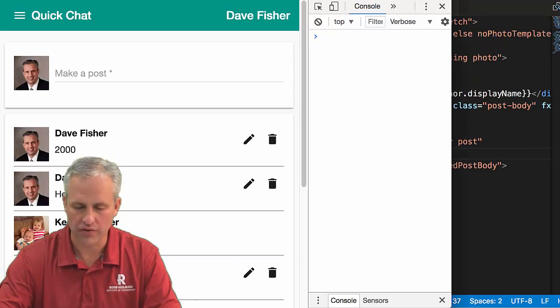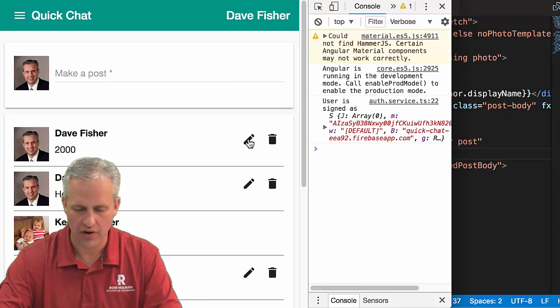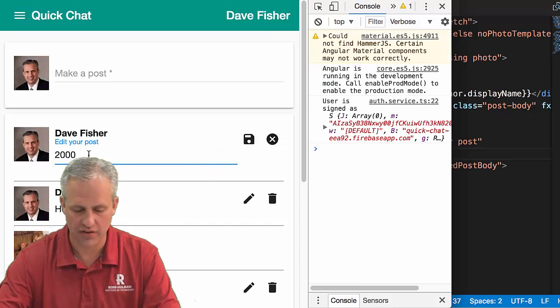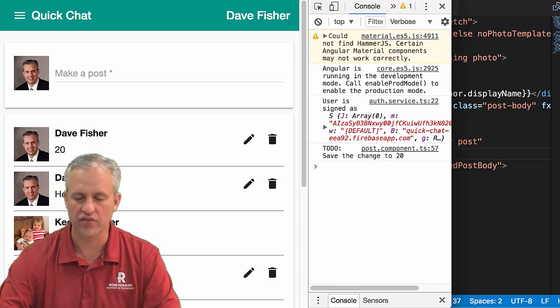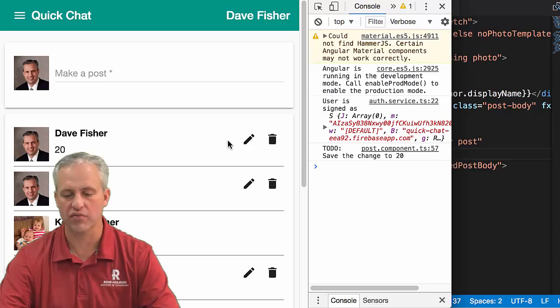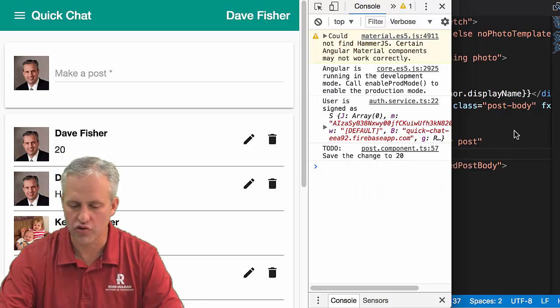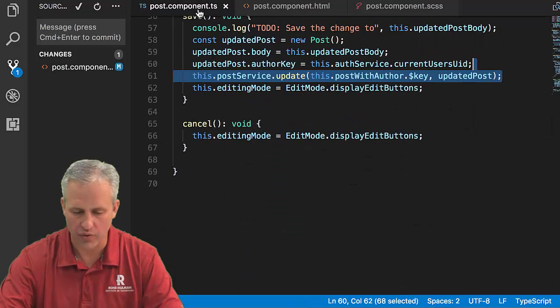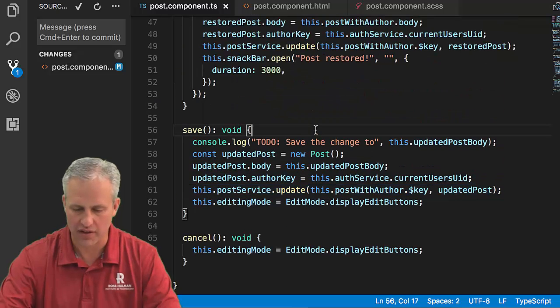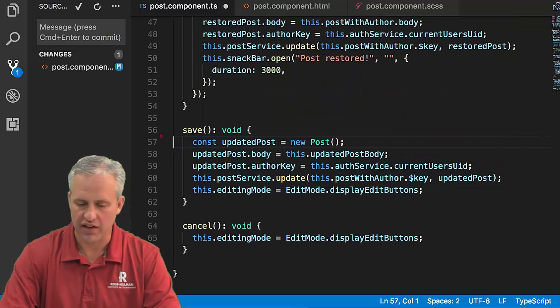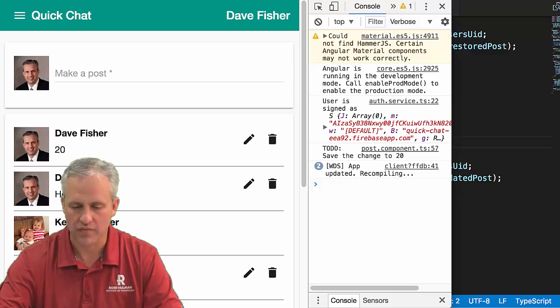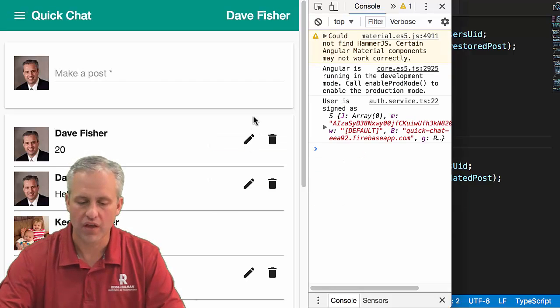So that's a little bell and whistle. When I hit edit on this and I say 20, when I hit enter, that does the same thing as clicking the save button. By the way, it says to do save in here. We're now saving it, so let's go update that. Actually, I'm just going to take out that console log because it's working. So that's one bell and whistle.